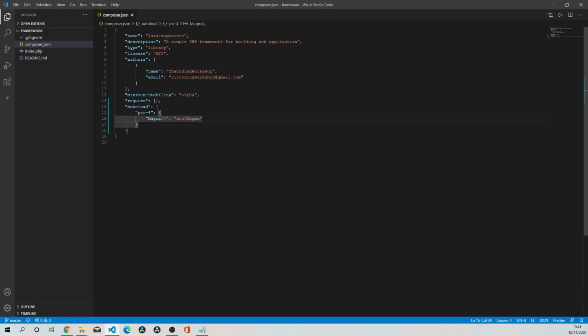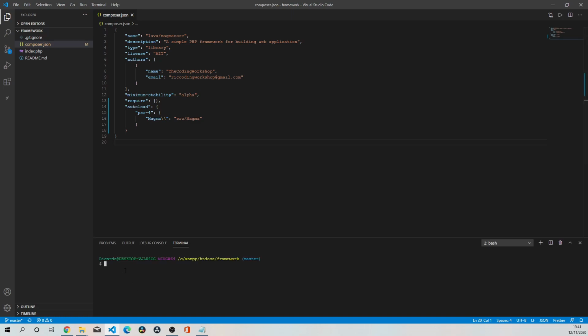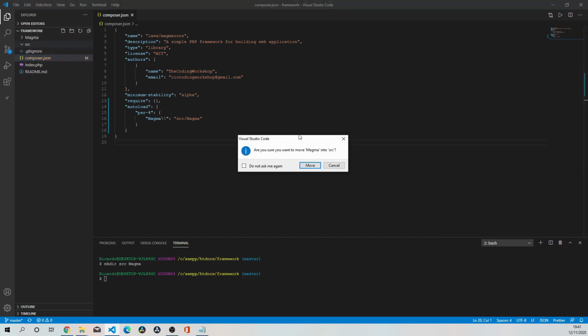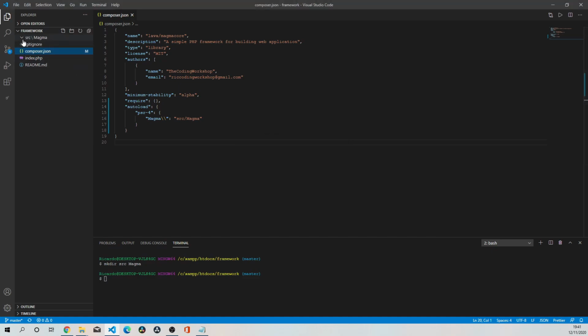So let's actually create that now. I'm going to show you another way we can create files and directories, and that's within the terminal. I'm going to say mkdir src and Magma, and you can just drag that in there, because I need that Magma directory within that source directory. The Magma directory is where we're going to keep all of our core files, all of the actual files that build up our framework.